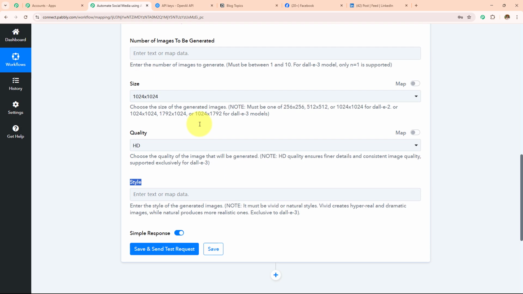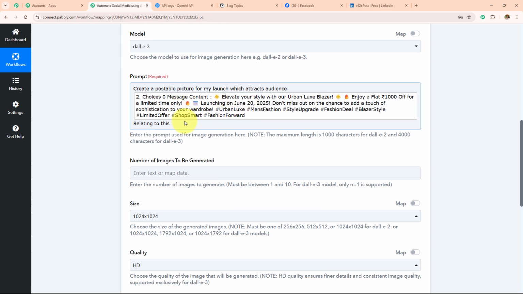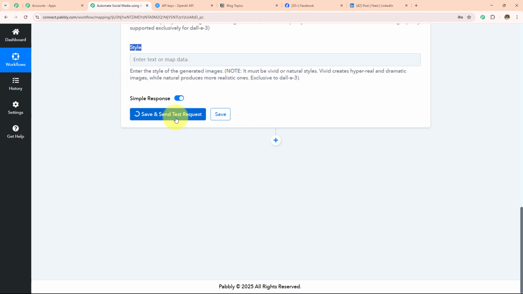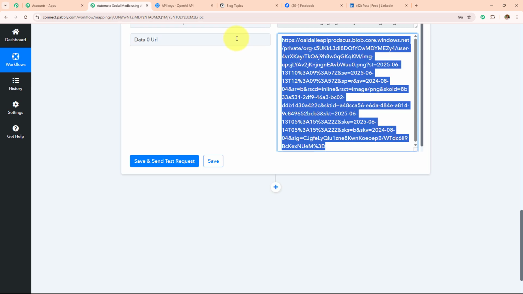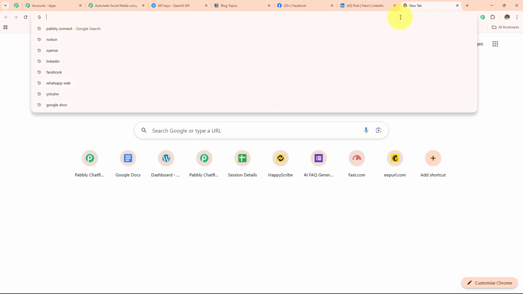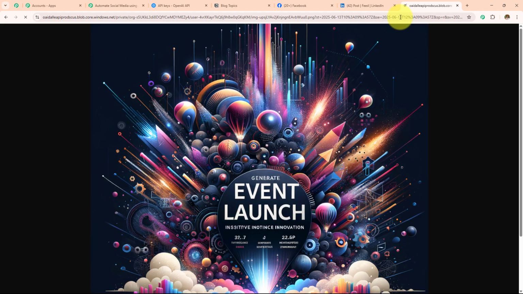Here I have entered all the required details. I have mapped the content which I have generated so that the same image could be generated which is according to my content. So I'm going to click on save and send test request. Let's wait for the response. And here I have received the response in this data URL. I have the image, so I'm going to copy this and paste it in a new tab. And let's open this image and check what we have generated.